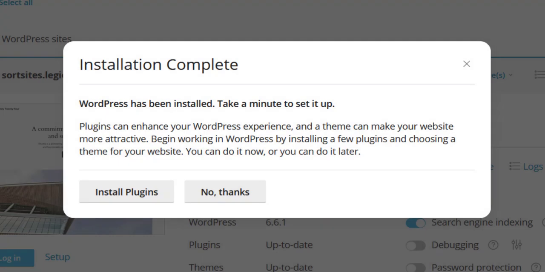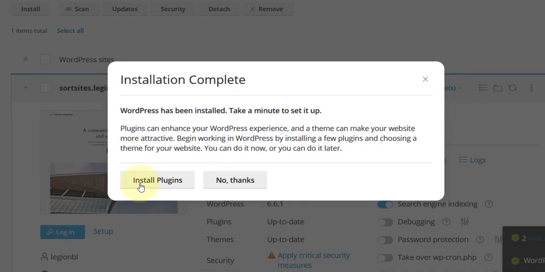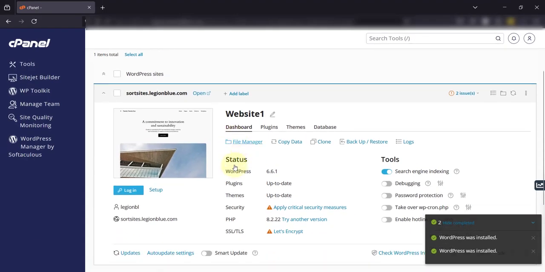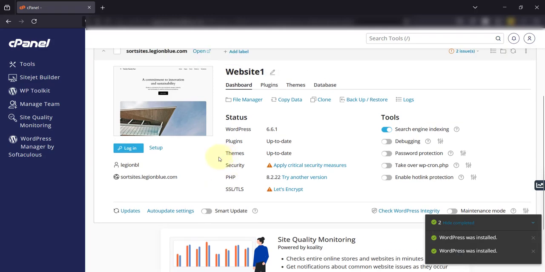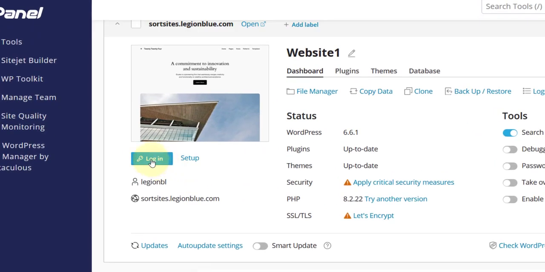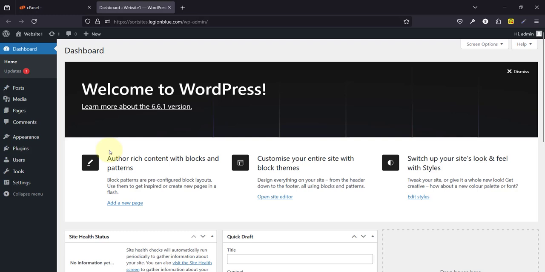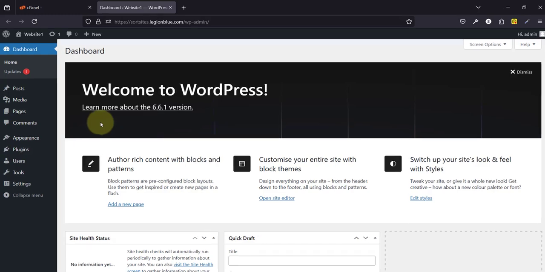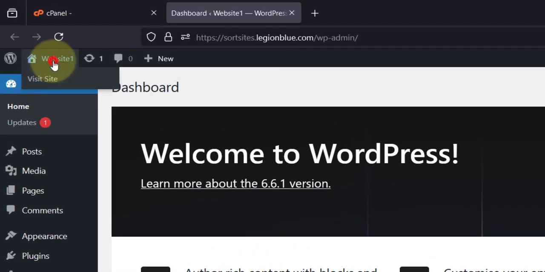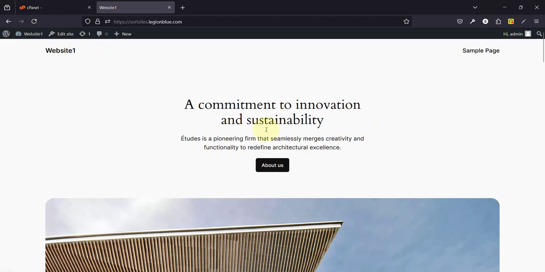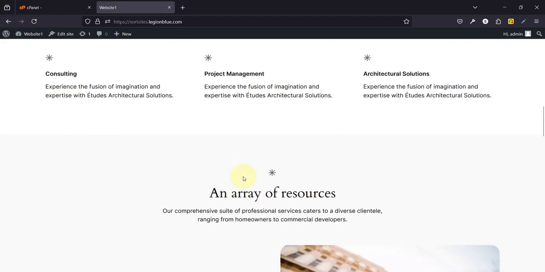Now that it's installed, we can now choose to install plugins. This is just extra stuff that I would prefer to do later personally, so I'm going to select no thanks. Now to get to our website, we select login. Now we're officially logged into our WordPress. So if we click here at the top, we're now in the front page of our website.